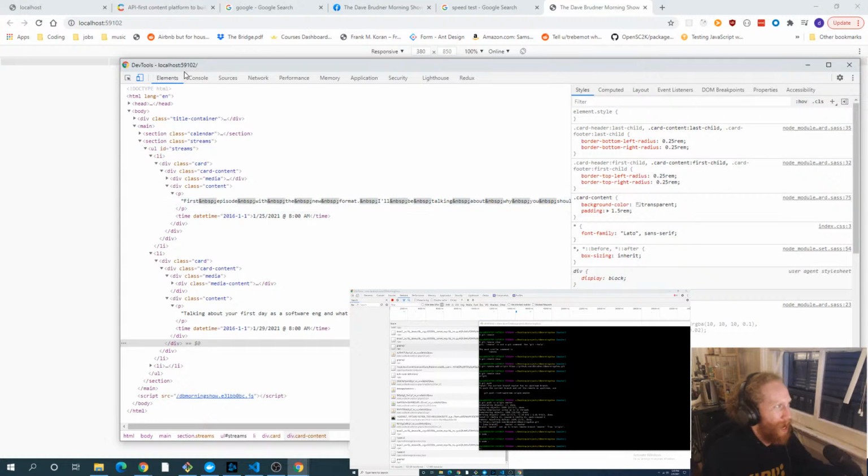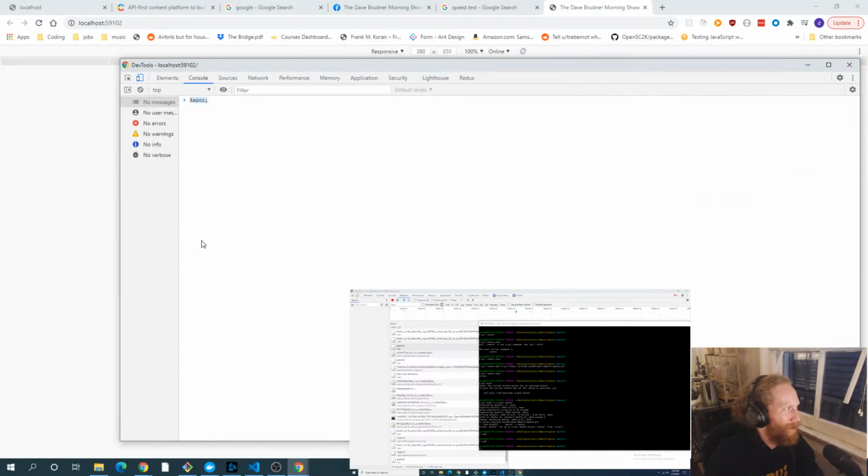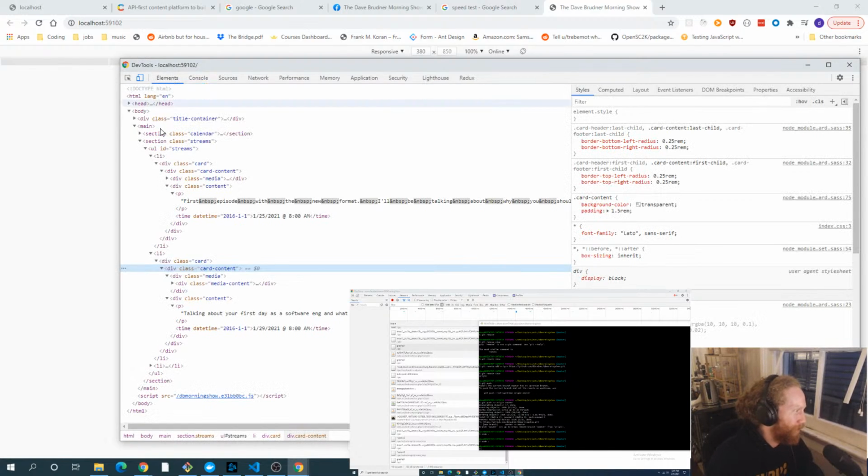Like the common one is the apostrophe. I see that all the time, which is like an apos semicolon. So I'll see that instead of the apostrophe symbol. But basically your browser knows how to take this and render it into a special character. And in this case, it's just a space. It's called non-breaking space.